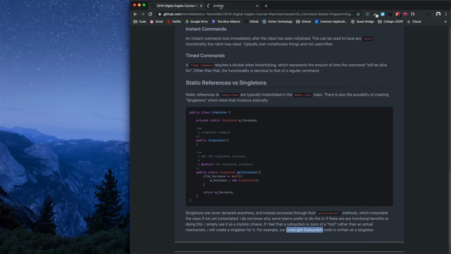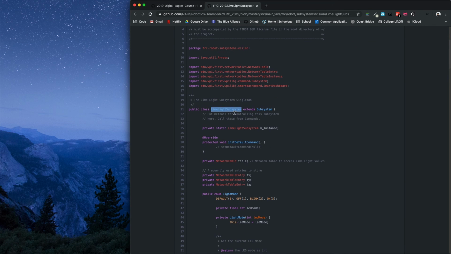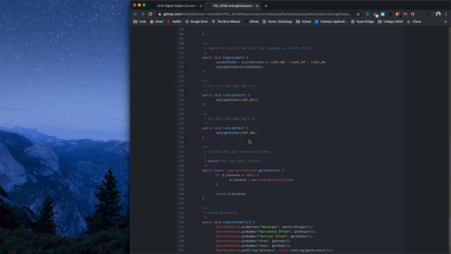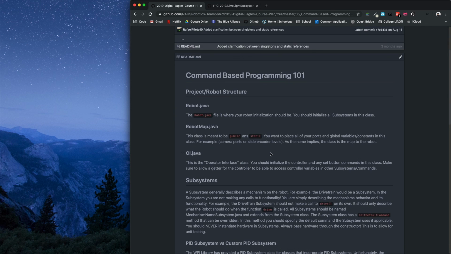So if I open this, we can see the singleton. Here you can see it's not named Singleton, it's called LimelightSubsystem, and there's an instance here of type LimelightSubsystem, and it's private and static. Then if I scroll all the way to the bottom, we can see this getInstance method, which gets the LimelightSubsystem instance, returns it, and of course instantiates it if it doesn't exist. So that concludes command-based programming 101.